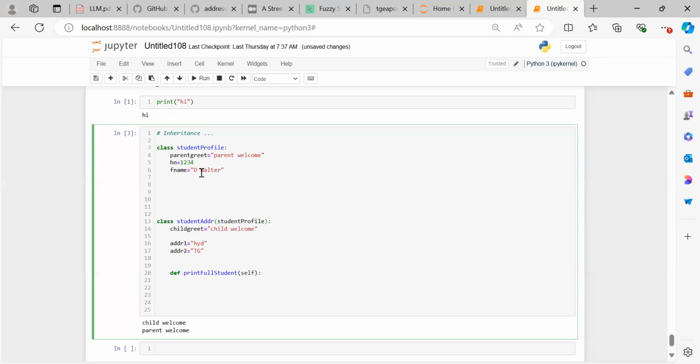Right? It is like when you are designing a class, you have to understand what common properties you will be using in further additional classes. That information you can keep in a base class or a parent class. Then on top of it, I want to extend or inherit this information into this class. And then finally print full details, because I need to take the profile here and the address here and print full student.